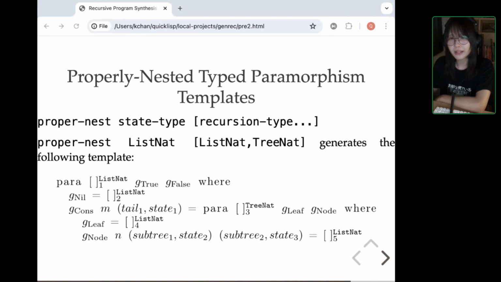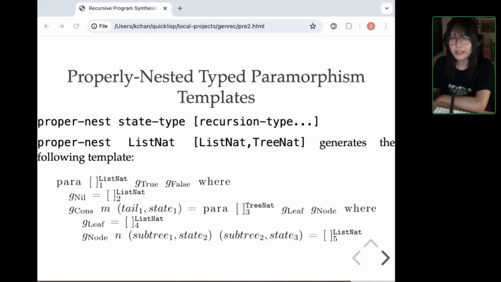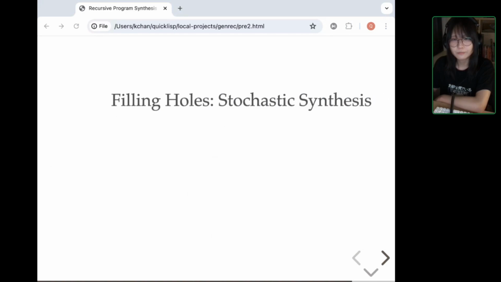Therefore, we write a code generator that instantiates a template given the state type and the list of types to recurse on. For example, we get the following template that uses a list of natural numbers as a state type and recurses on a list of natural numbers and a tree of natural numbers at recursion depths 1 and 2, respectively. Note that if we're recursing on a non-recursive type, such as Boolean, the paramorphism will degenerate into a pattern match. We then use an outer loop to enumerate combinations of state types and recursion types and run the inner loop, which is the stochastic synthesis for whole terms, on all these templates concurrently.